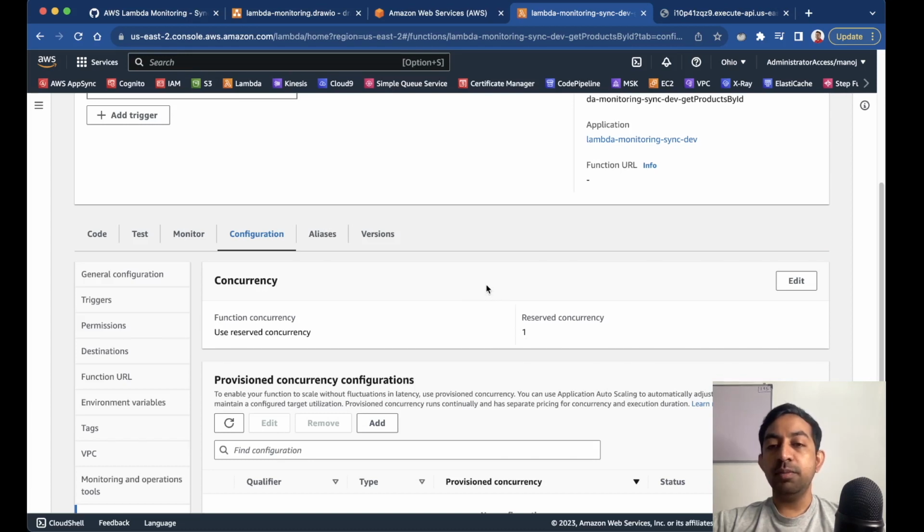So usually when we apply reserved concurrency to a production application, we do a performance test, and with the performance test we will see how much concurrency a particular Lambda function needs, and then we add another buffer to it and set the reserved concurrency.